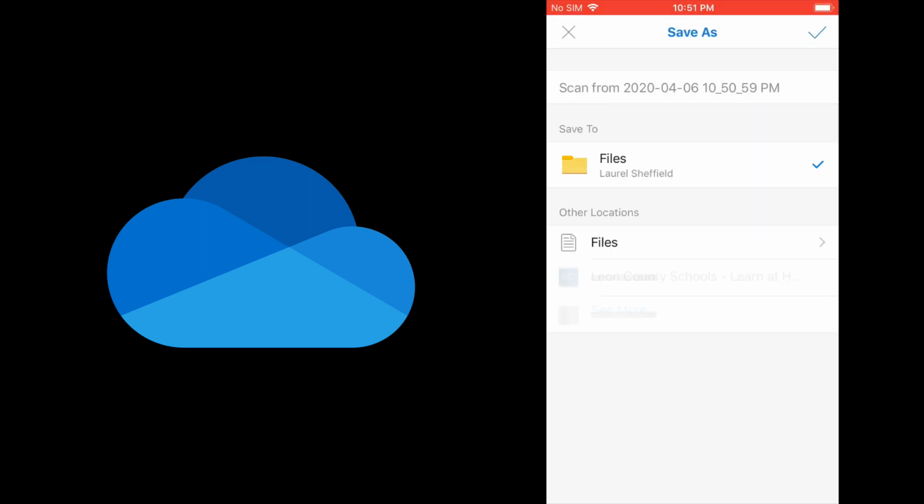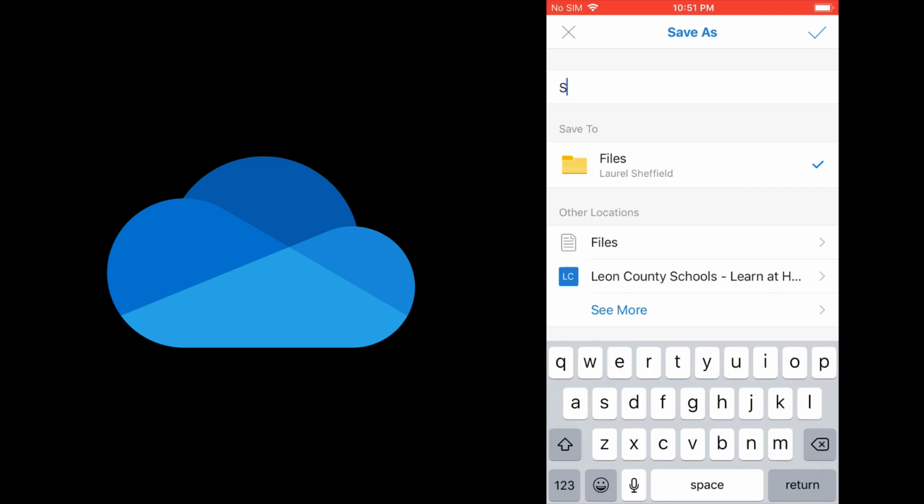Next, you'll get some options for where exactly you want to save it if you want to choose a specific folder.